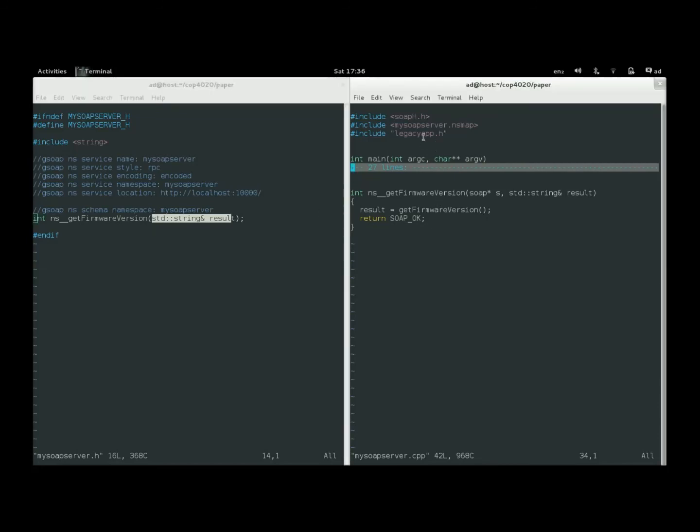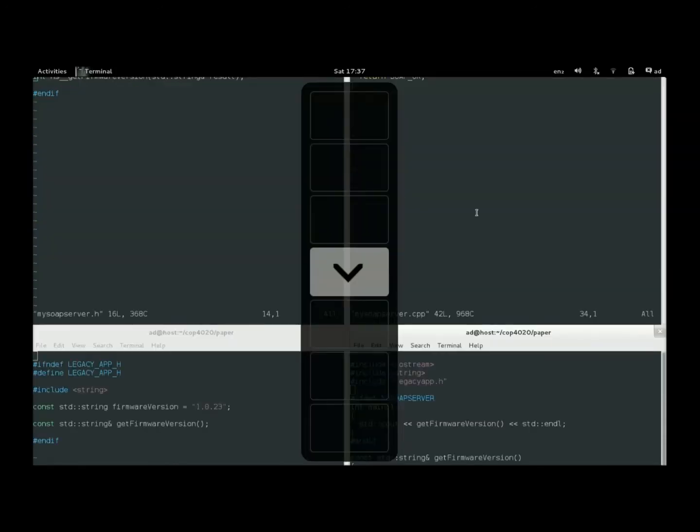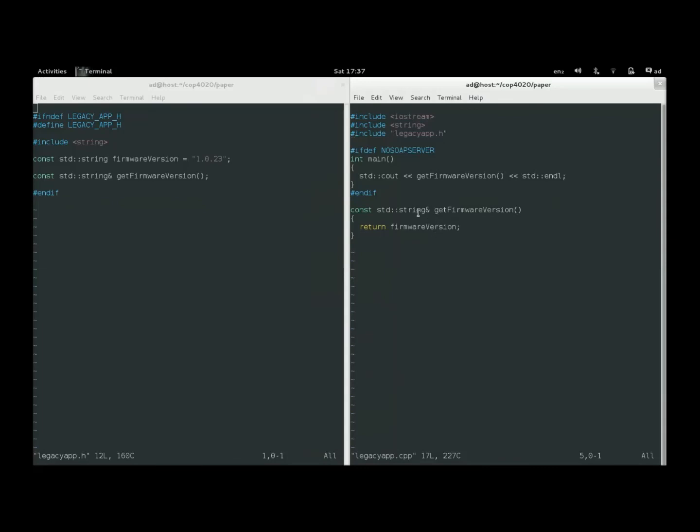Over here in the implementation file of this header file, I have my function. A special thing you have to do is include a soap pointer struct in here. You can just ignore that for now. I don't really want to go into that detail. I also have my result here that I want to return. So when a client of this SOAP server calls get firmware version, this function is invoked. It calls get firmware version from my legacy application, which returns the reference to this string, and that string contains this value, 1023.